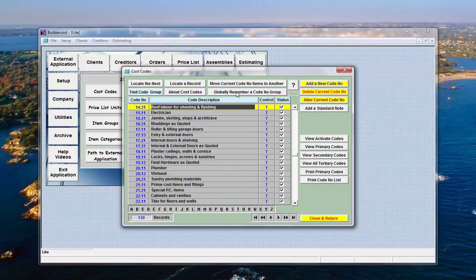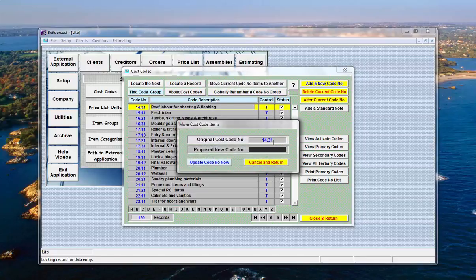This button changes the cost codes in the cost code table. This button here, move the code numbers, moves the selected code, which is stamped on any item in the price list, and moves it to a different code. In other words, if you've got 20 items in the price list that have cost code 14.31 attributed to them, you can put in a new code. It will find each of the items in the price list that have that code and replace it with the new one.